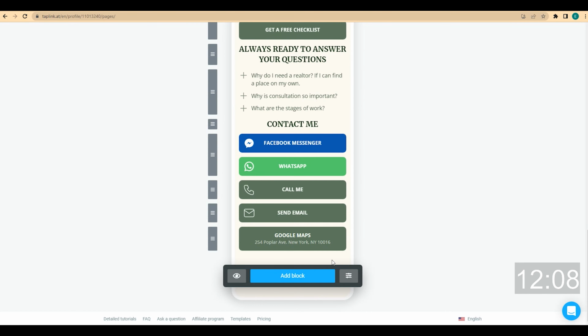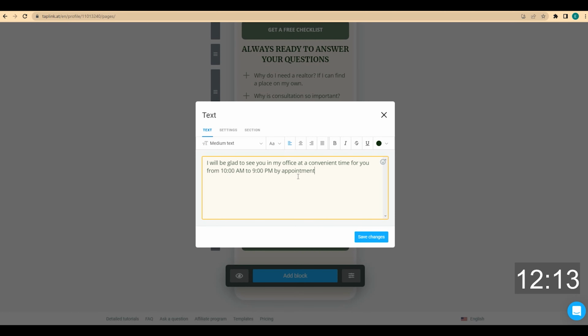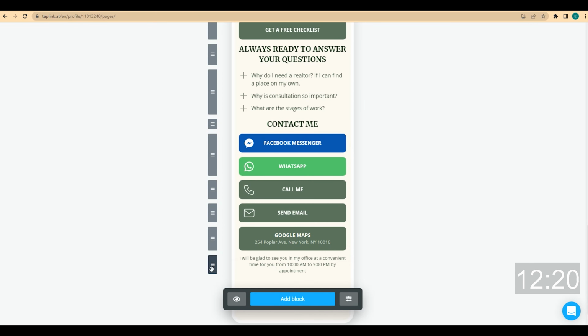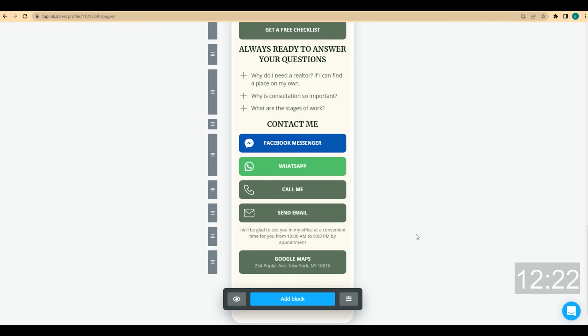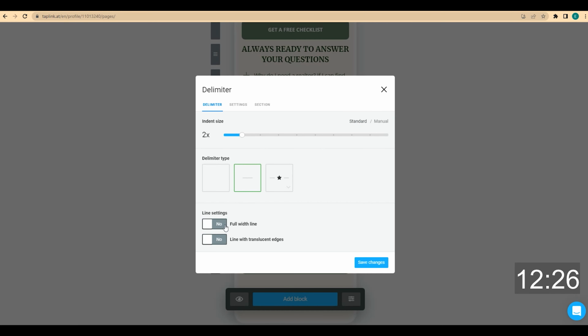And then I want to add some extra information like I will be glad to see you in my office, and I want to make it small. And then I click on save changes and move it right here. And then I want to add a small delimiter to divide the bottom of the page and other parts of the page.